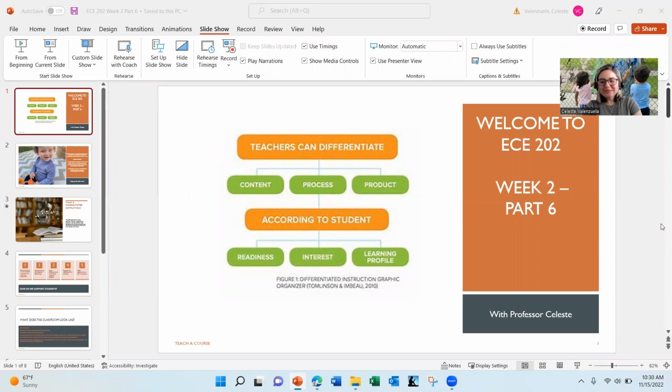Today we're going to really talk about how teachers can change or differ their ways of teaching in terms of the content, the process, and the product according to the student's readiness, interest, and learning needs overall.